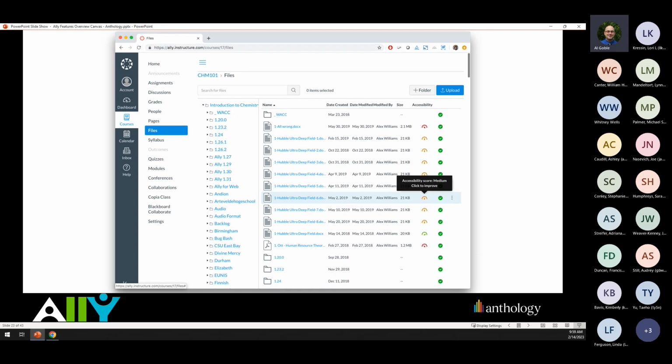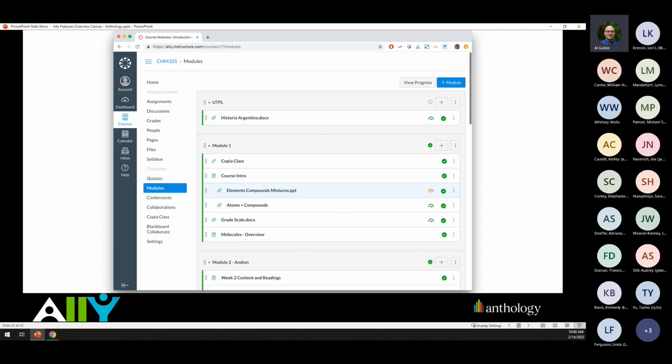So the instructor feedback tool is launched with a button, and that indicator is the button that you use. And you're going to see this in several places in the interface. If you're in the Files section, there is actually an accessibility column where that indicator will show up. If you're in the modules view, then you'll see the indicator to the right of each of the files that it has scanned. So it will show up there.